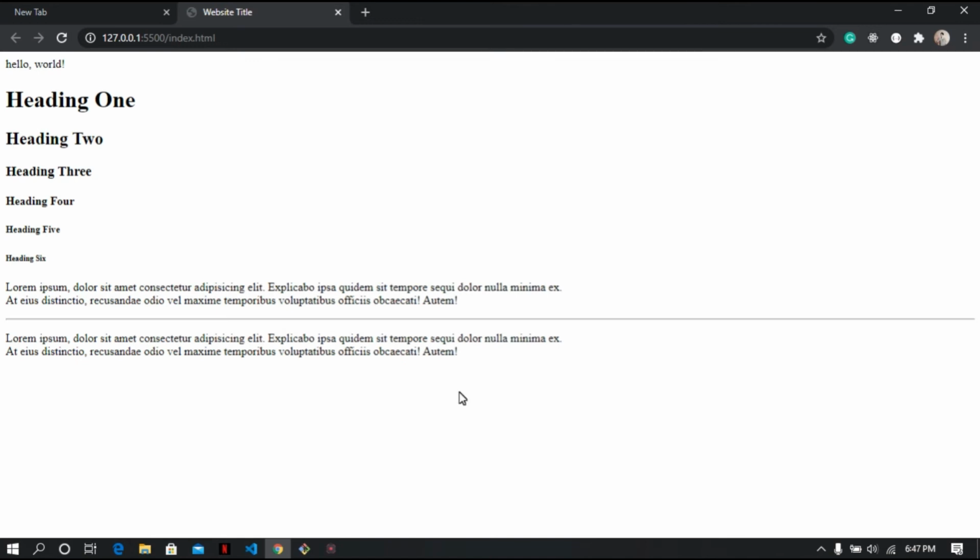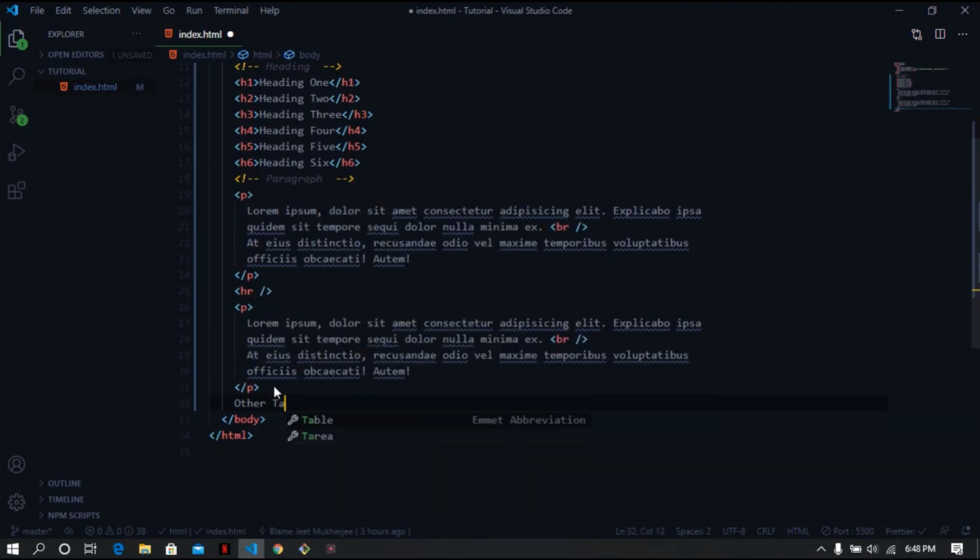Let's just understand that HR gives you an underline wherever you need it. So as you can see, we have these headings, normal text, paragraph. So right now let's see how we can use some other things like bold, italic, and underline, these types of tags. Let's comment out this stuff, and here we'll go with small b.